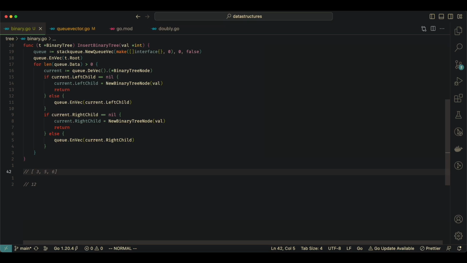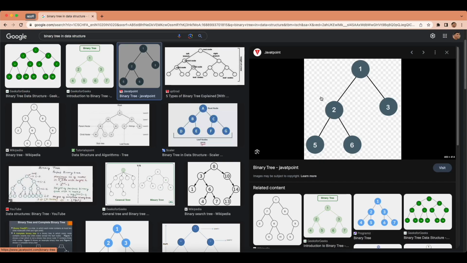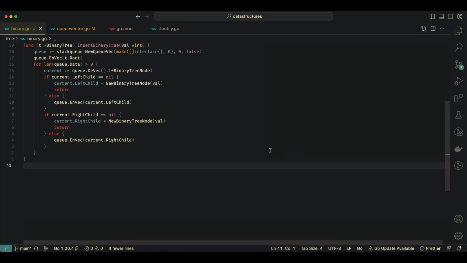Now we get to the node 3. We check if this node has a left node. It doesn't. So we assign current dot left child the newly created node, which would be 12, and we would return out of the loop. And we have successfully inserted an item onto the tree. So we're essentially inserting in level order where we fill up each layer before moving on to the next layer.